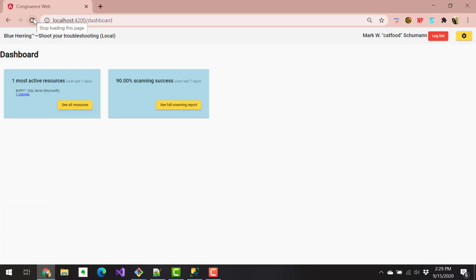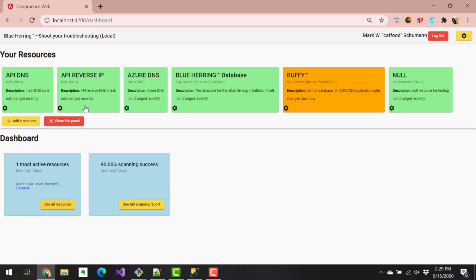And we'll look at resources, and you notice that we do have a most active resource because something has changed. You see that the Buffy SQL Server has in fact changed. And there it is, it's orange because these are changes that we have not decided whether they're good or bad changes yet, whether they're relevant to the thing we're troubleshooting or not. So they show up as orange. It's a compromise between yellow and red.